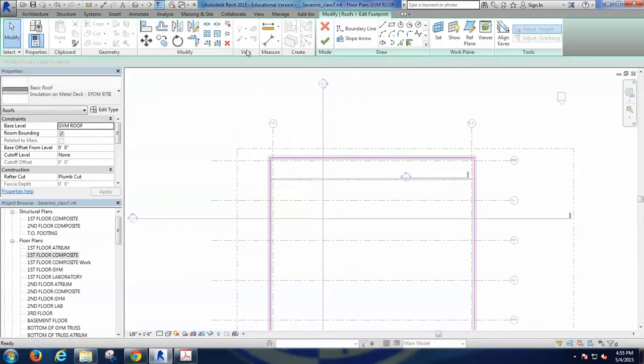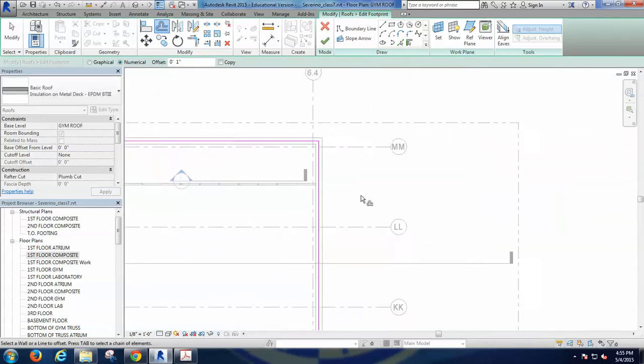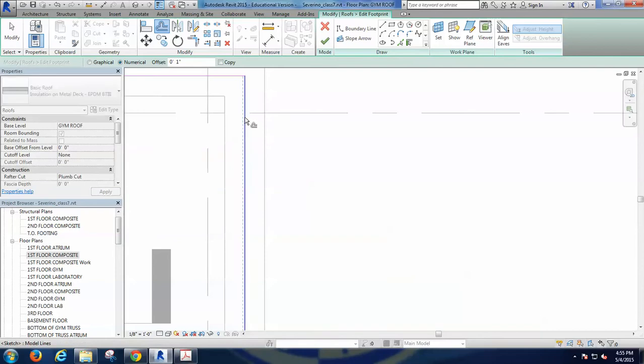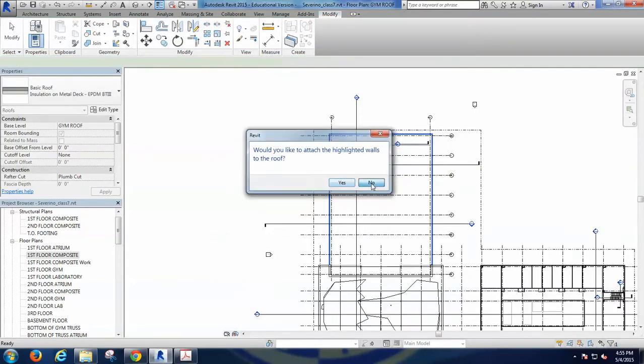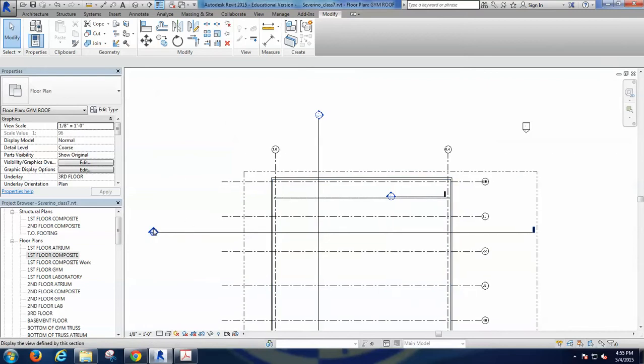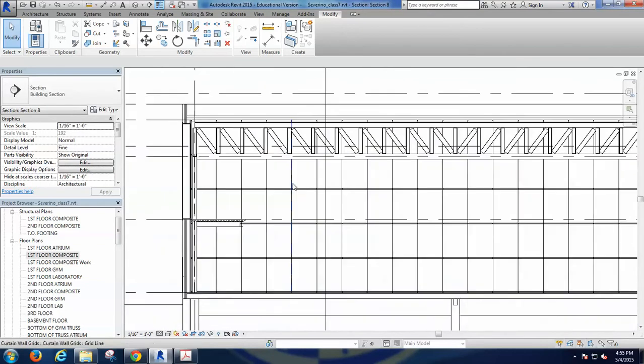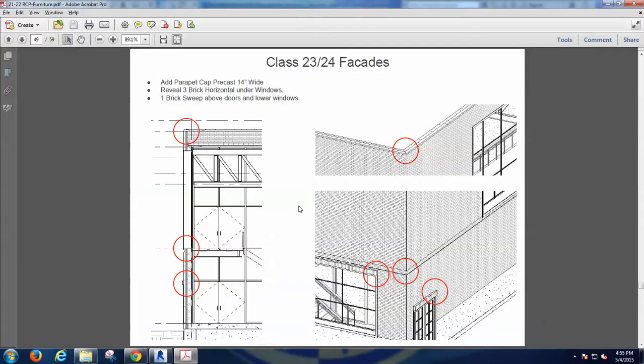So now it's actually 1 foot, 1 inch. No copy, outwards. Say OK. Say no, because we don't want to change anything. We go to the section, and that's a perfect connection. Okay, good. Okay, reveals and profiles. So this is quite straightforward.